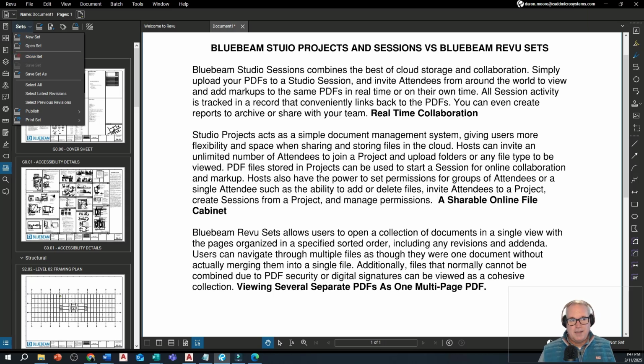You can save the set if it hasn't just been saved. Save it as a different file name. Select all the PDFs. Select the latest revisions or previous revisions. So this is great for versioning. Publish, so combining really does allow you to make one multi-page PDF out of a set. Create a PDF package, which would sort of be like a packing list that would allow you to send that PDF somewhere if you needed to, or export the drawing log, which is what we saw earlier.